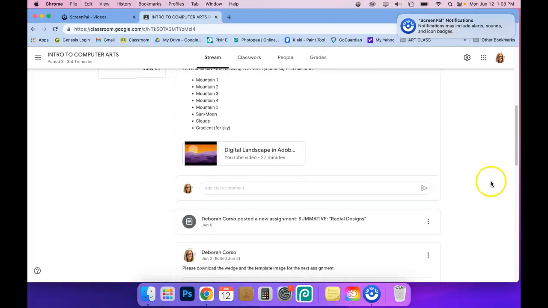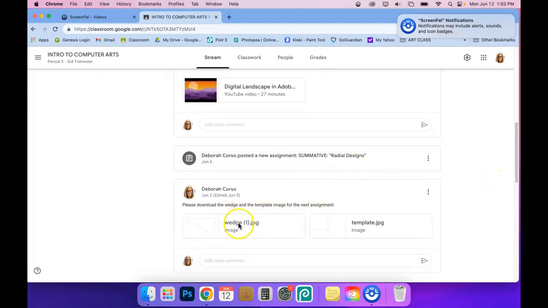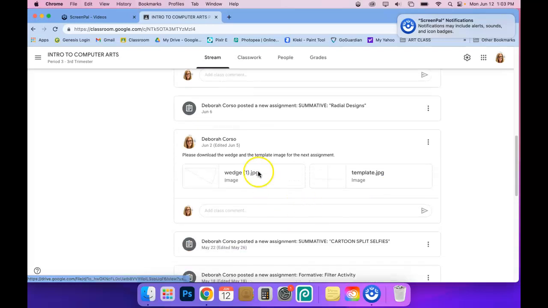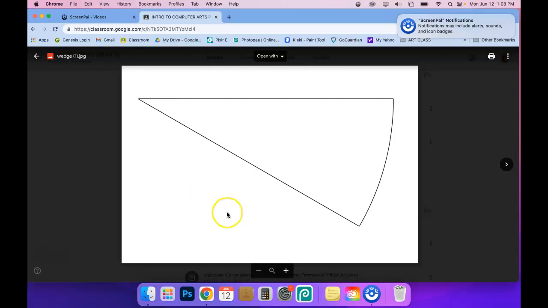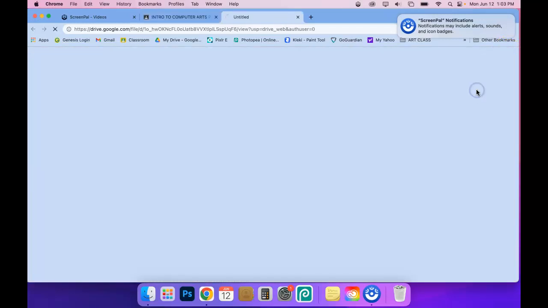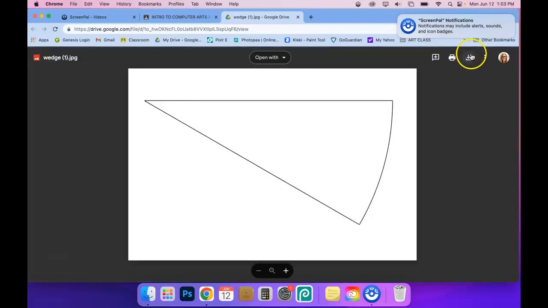Okay, this is going to help you out to do the radial designs. Just make sure when you start, you want to download the wedge, download the template. Quick review: you click on them, you go to the three buttons on the top right, open a new window, and then you have this download.